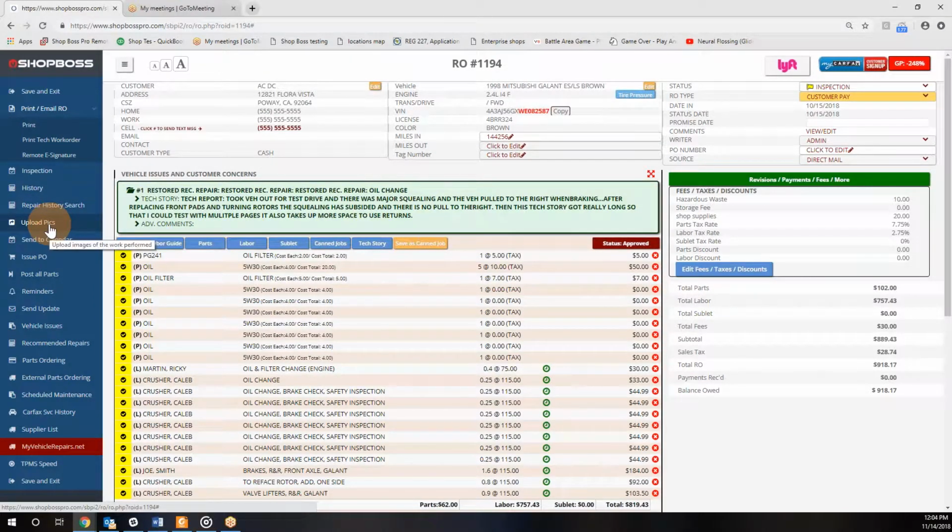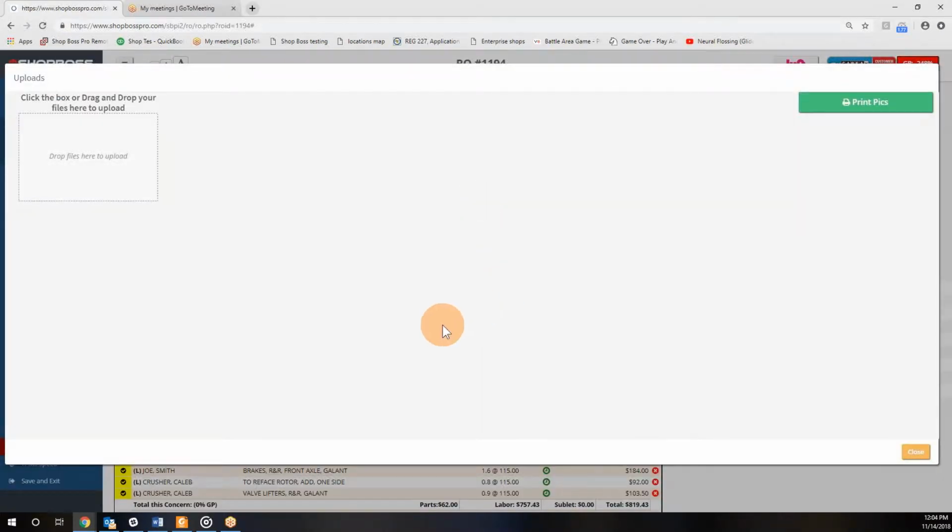We also have an upload pics function. So what that does is you can upload pictures just to the repair order instead of specifically to the inspections that you're doing.